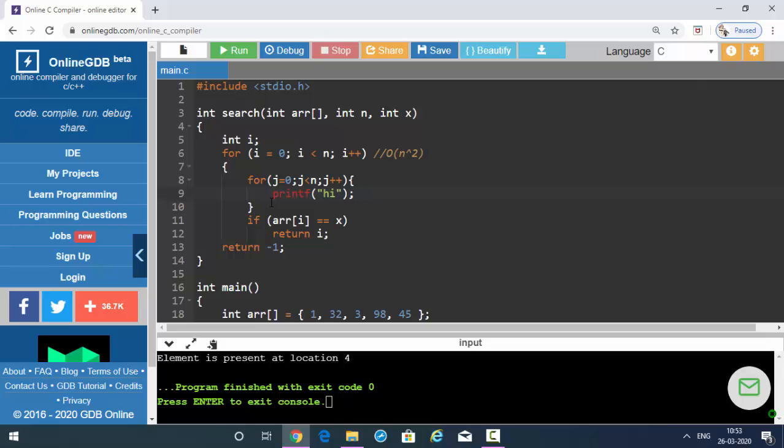So in linear search, we have only one for loop. So what is the complexity of linear search? It is big O of n.